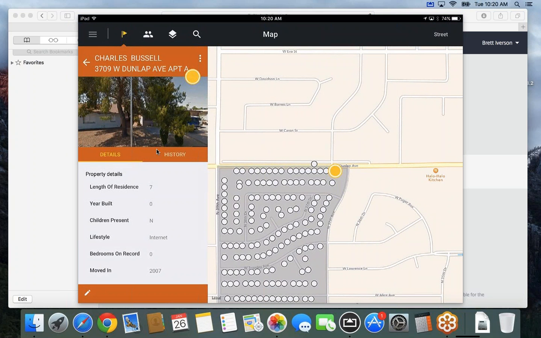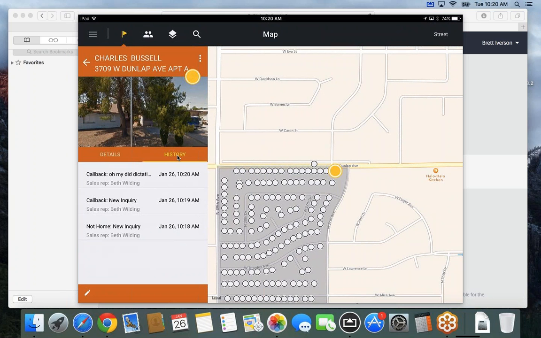And now I have the availability of checking what kind of history I have done on this home right here. By tapping on that history, it shows everything that I just did with that homeowner. It started out with, at 10:18, it showed that they were not home. At 10:19, I created a callback. And at 10:20, I actually dictated some information and set up some specific details to that callback.